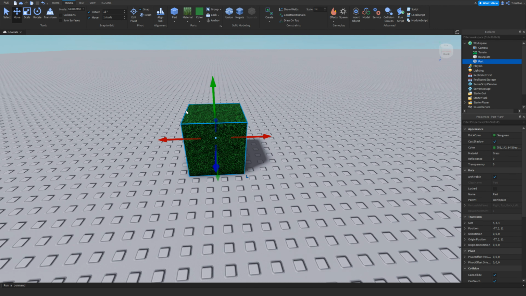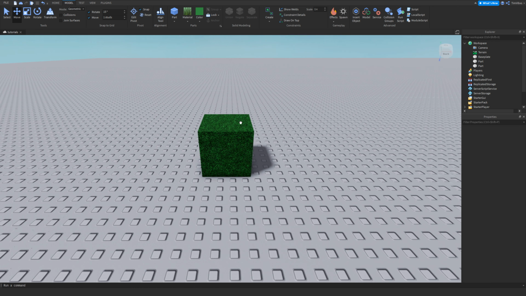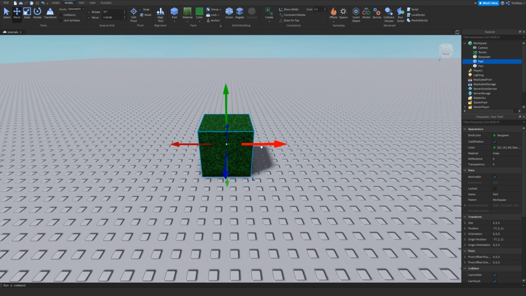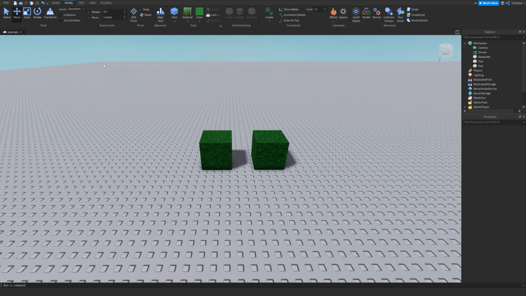Now let's learn how to duplicate them. You're gonna have to hold Control and then press D, and that duplicates the part. And now there's two parts in this part. So you're gonna have to move one out, and see, we actually have two parts now.